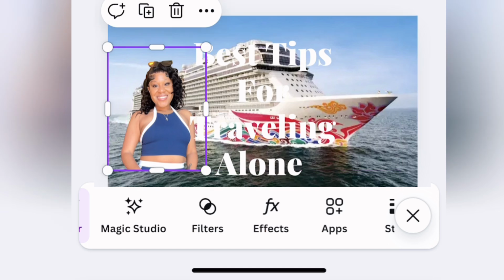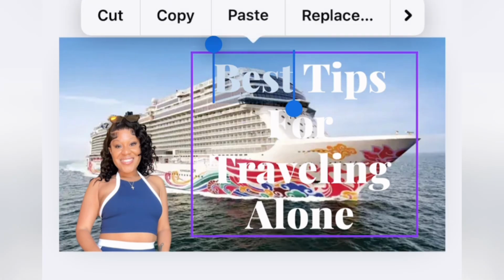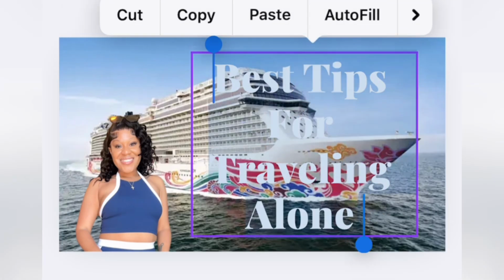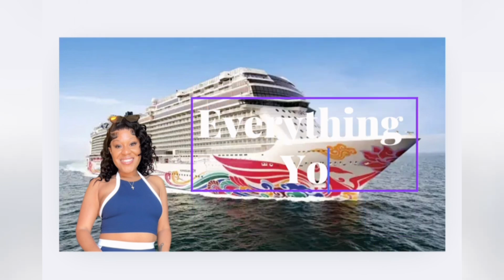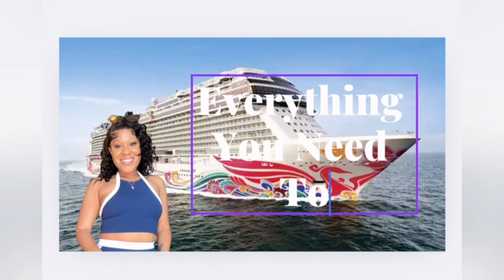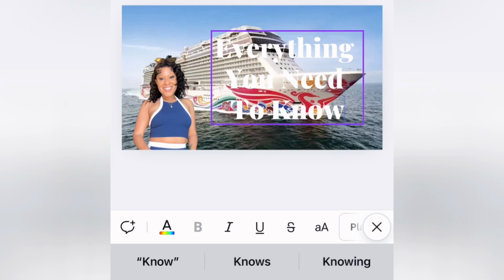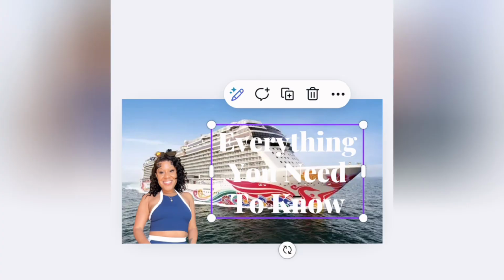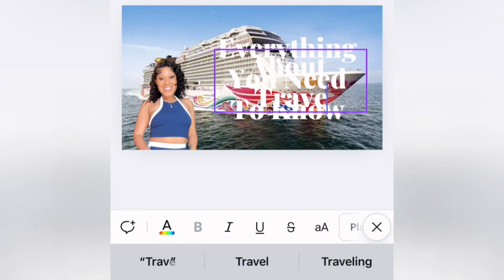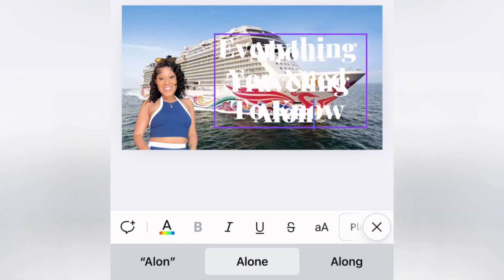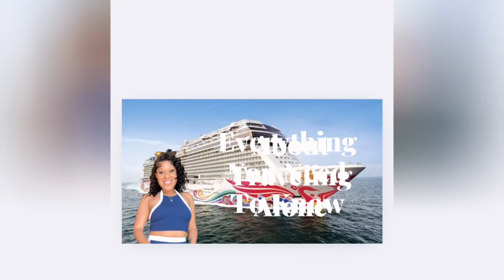So the next thing we're going to do is work on making sure we can see the text. And the text, best tips for traveling alone, is nice and cool, but that is not everything that we need to know. We're going to change this to something more engaging, such as everything that you need to know for traveling alone. Because that sounds better. To keep the momentum going, we're going to separate the text: leave everything you need to know in one section, and then the second section is about traveling alone.